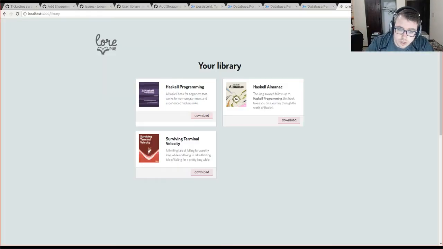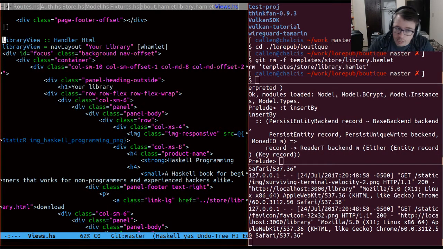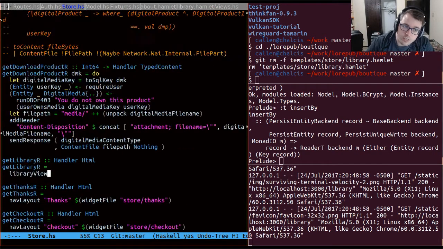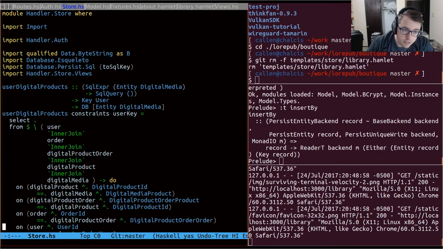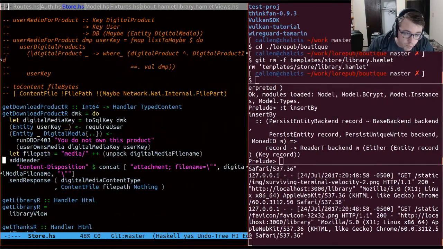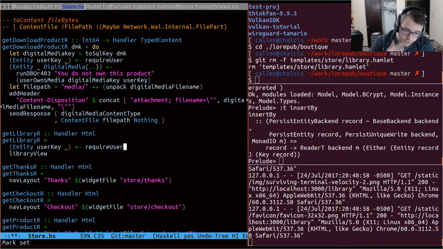Okay, so what I need to do now is I need to actually make this dynamic. So the first thing is just, I need to make a database action that pulls somebody's products. I think user digital product suffices. So the first thing is you have to be logged in to use this endpoint. If you're not logged in, you need to log in. So require user suffices for that.